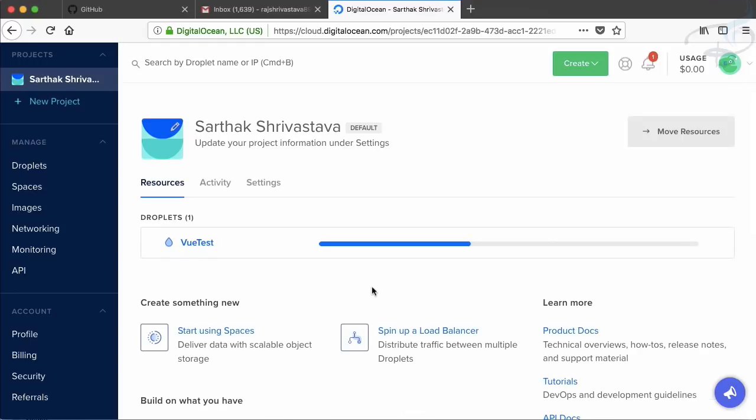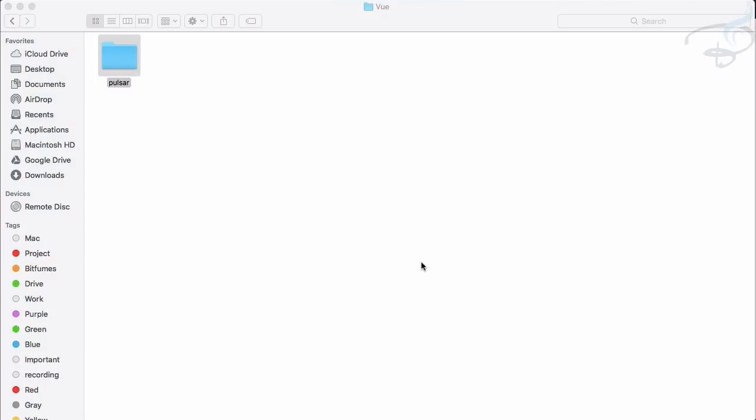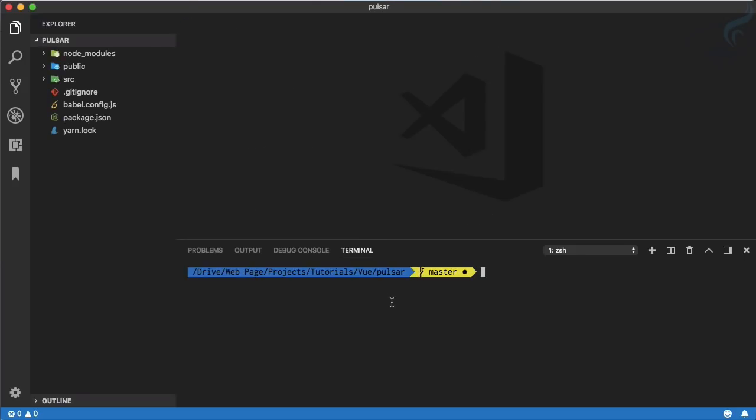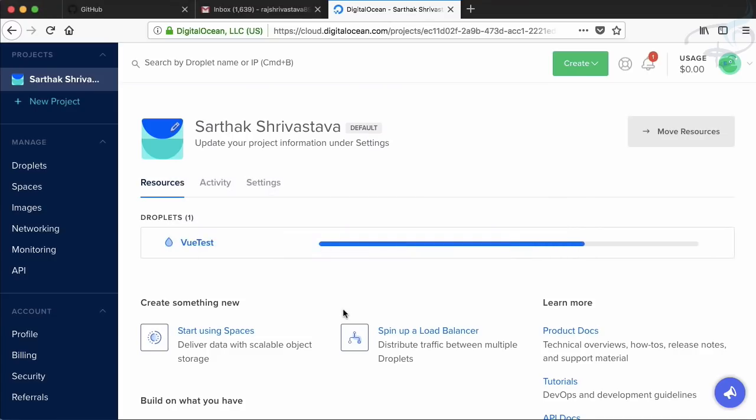And while it's creating, let's go to the Vue.js app which we have just created and open it with our VS Code. And what I'm going to do here with this app is that I'm going to firstly start the server. So I'm going to say yarn serve, or you can obviously use npm run serve also. So it's going to compile everything and start the server. So let's go to here, and yes, you can see it's still working.